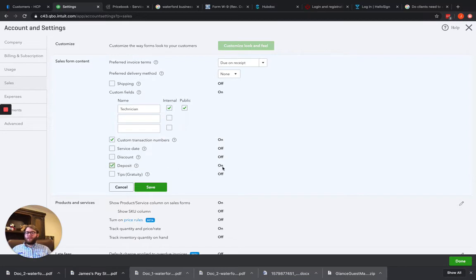Deposit. This is going to be, okay, we're doing a $10,000 job for you. We require 50% up front, so $5,000. So you're going to create an invoice for $10,000 and invoice them for that, but then you're going to want to record, okay, I've received $5,000 before we started work. A deposit is exactly what it sounds like. It is a deposit before work is done or before it's finished.